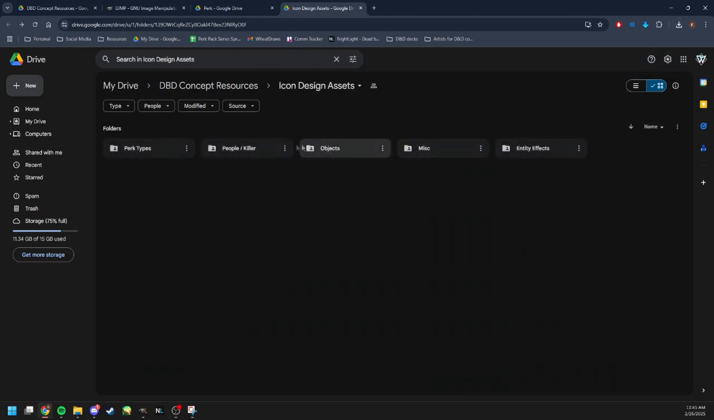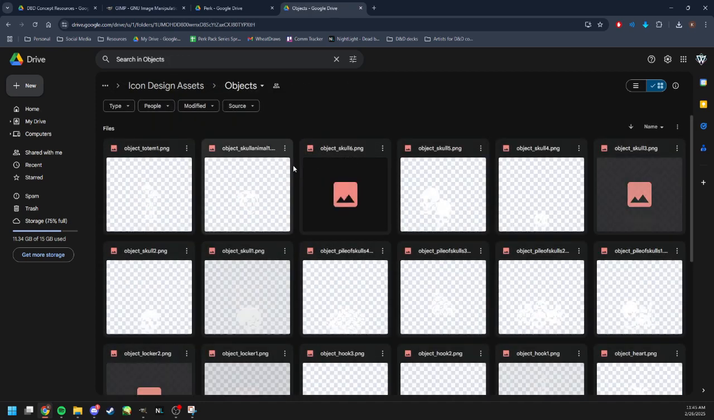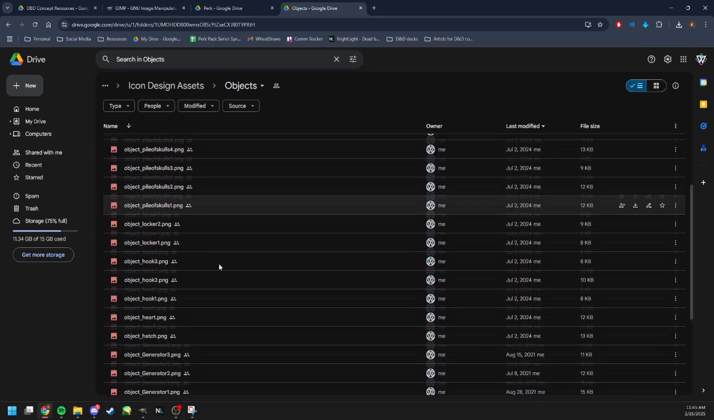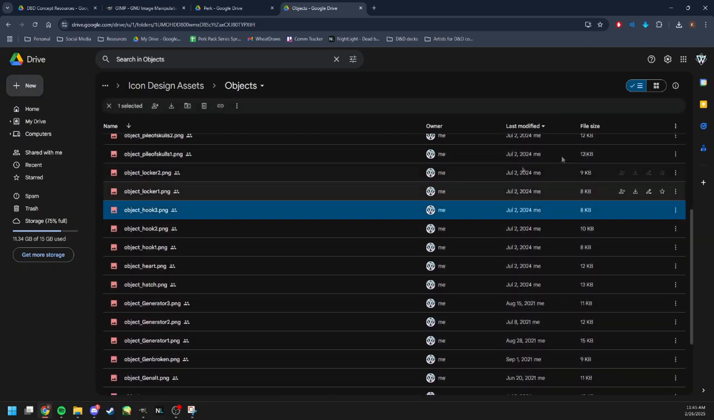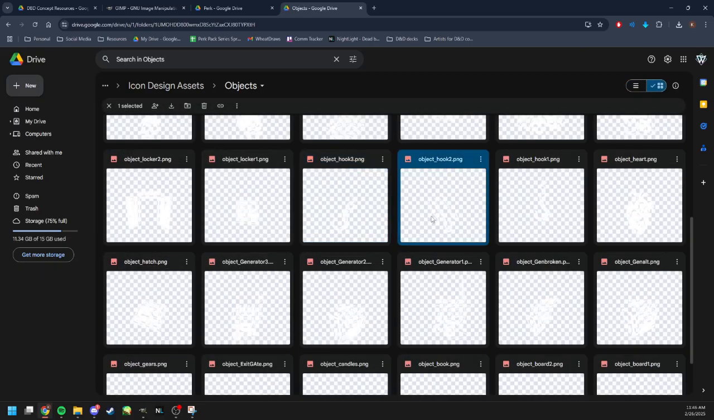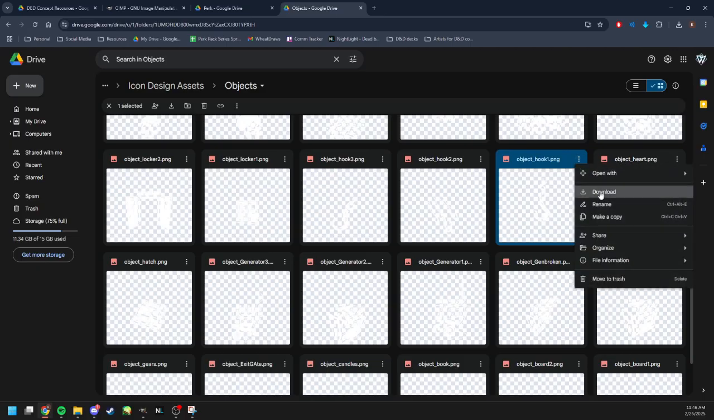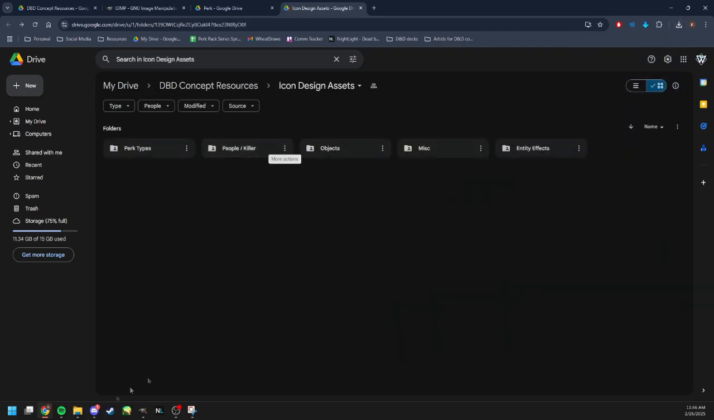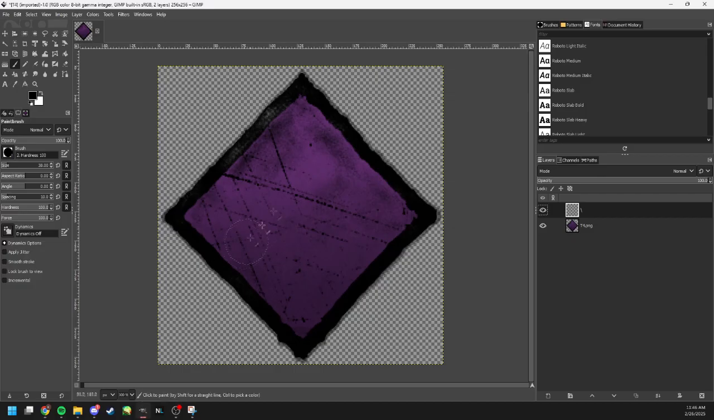Okay, next we're going to go back to this here, and we're going to see objects. So objects, we can see things like totems, skulls, different skull types, piles, stuff like that. And we're going to go down to hooks here. So there's different shapes of hooks, different kinds of hooks that we can do. I think what I want to do is grab this hook. Okay, now that we have that saved, we're going to go back and open GIMP back up.